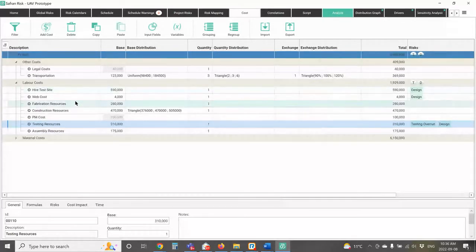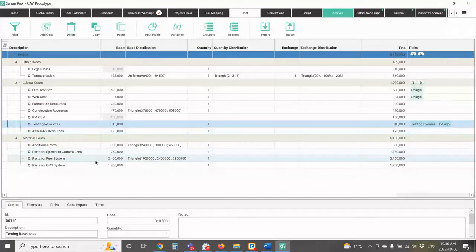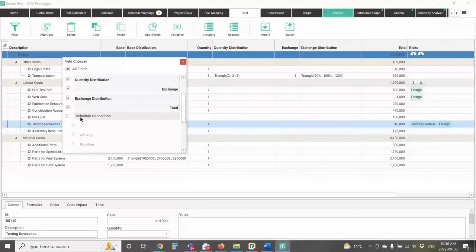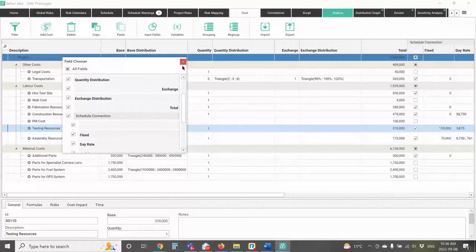My labor items are going to be schedule related because if it takes longer to do the work, it's going to cost more money. Now, my material costs probably not so much. I'm going to buy the material. The material's there. If it takes longer to do the work, probably not going to take any additional material. So some of these cost line items I'm going to link to the schedule, and some of them I'm not going to link to the schedule. I'm just going to turn those columns on so we can see them.